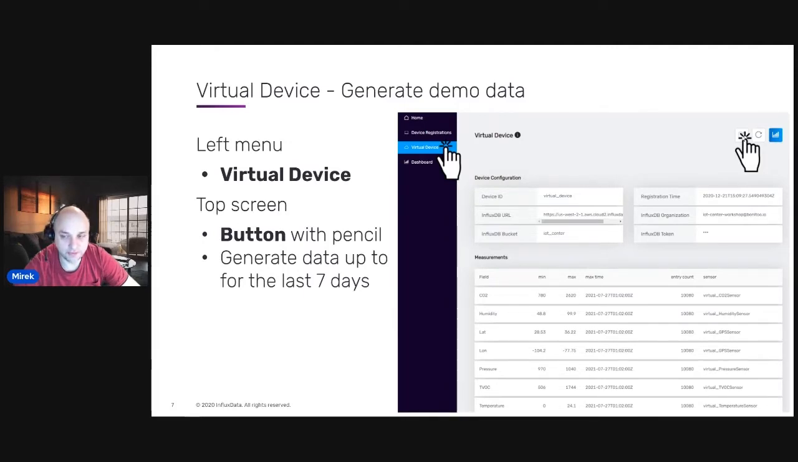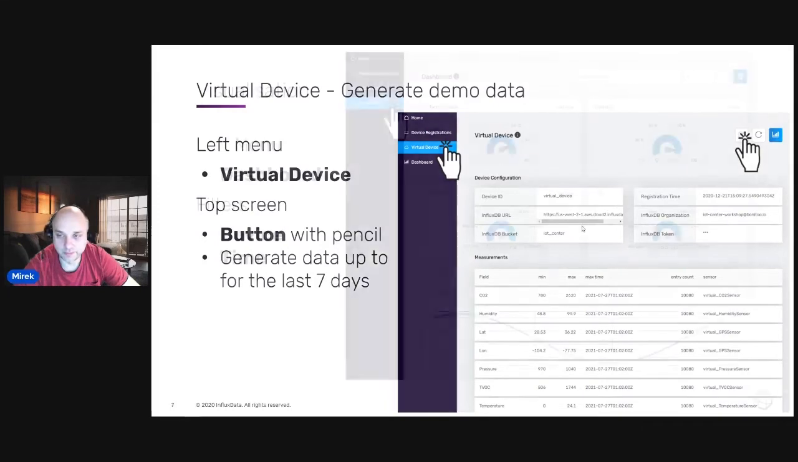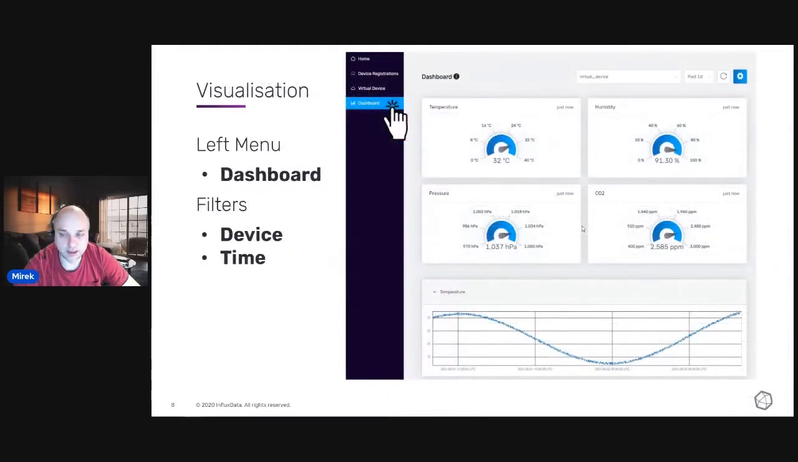What's most important is the button on the top with the pencil, which can generate the data. It always generates data for the last 7 days. Of course, if we have already generated the data, it will look at what the latest day is, and based on this, it will just generate the rest up to now. And the last component is visualization. Visualization is showing both current values as well as the historical values.